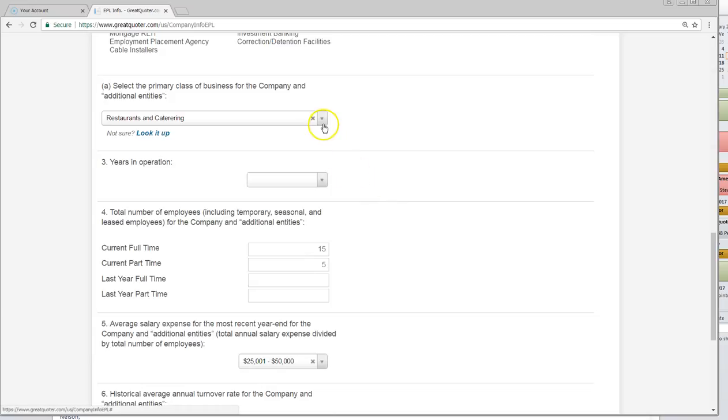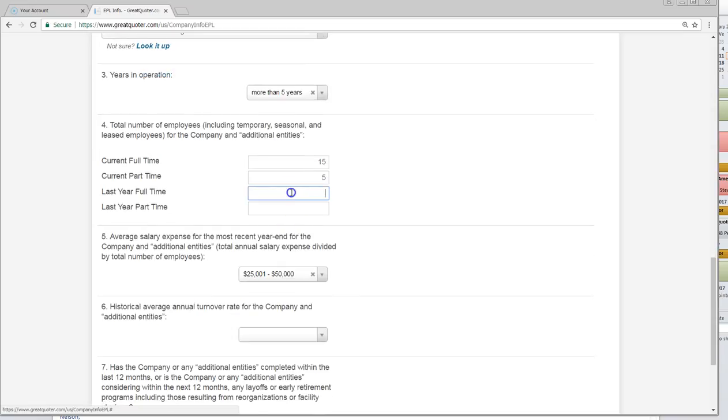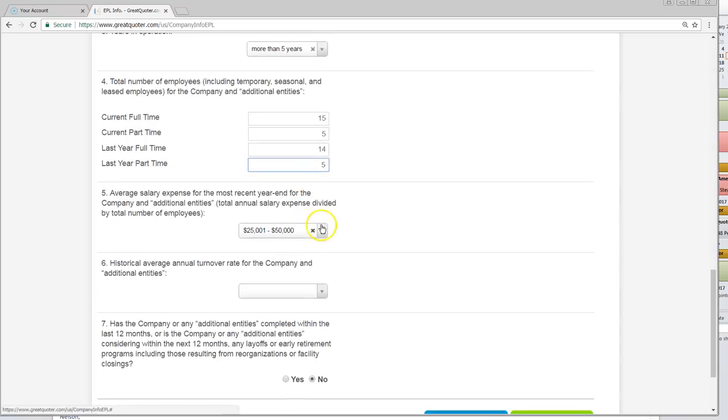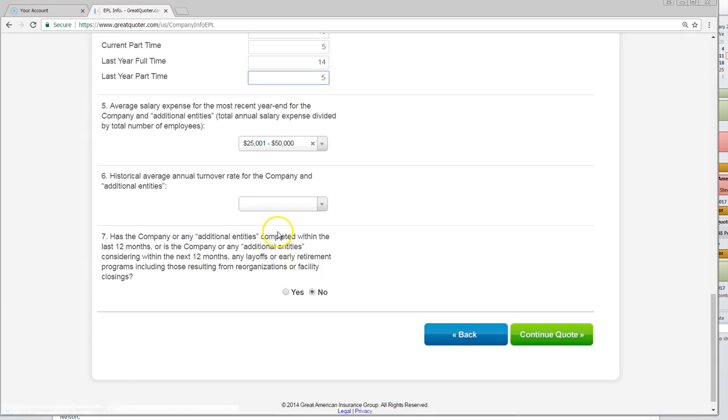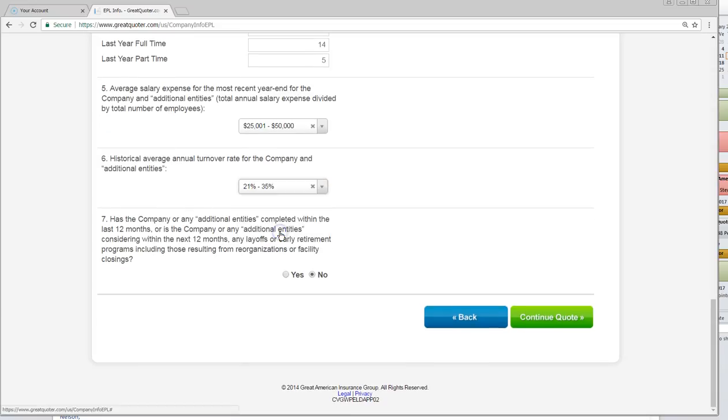We already entered the class of business. We're going to select years in operation on this particular example as more than 5 years, and then we can enter last year's number of employees, full-time and part-time, the average payroll, which we've entered from the quick indication area, and the turnover rate, historically speaking. In this case, I'm putting in 21 to 35%.